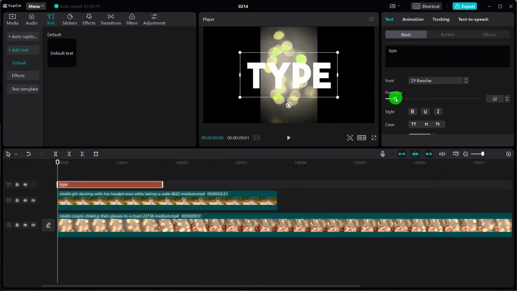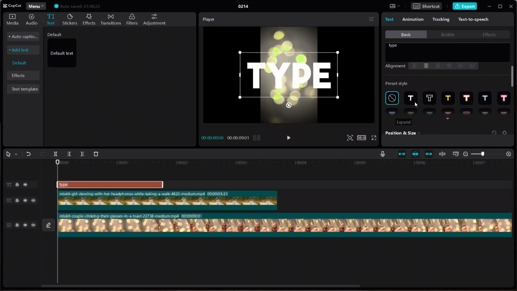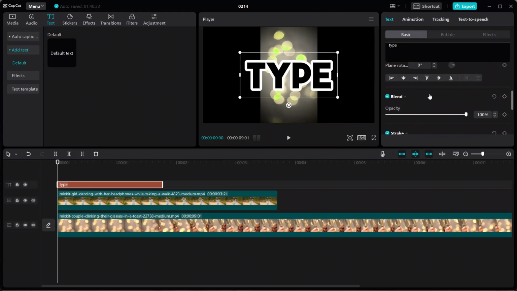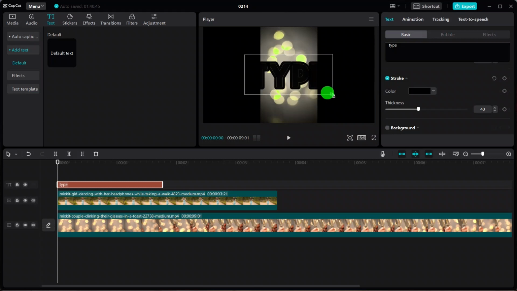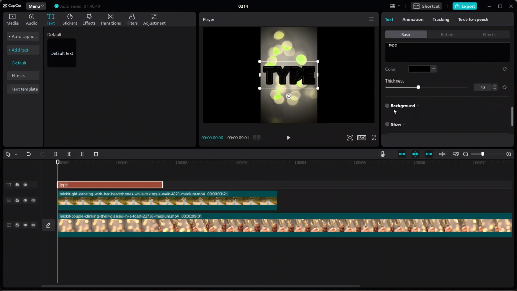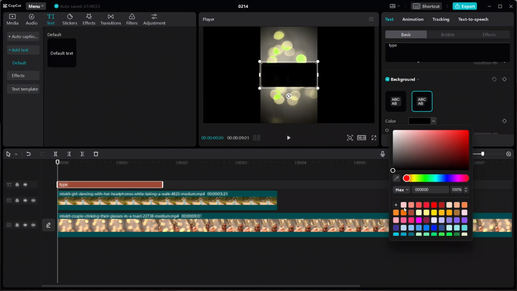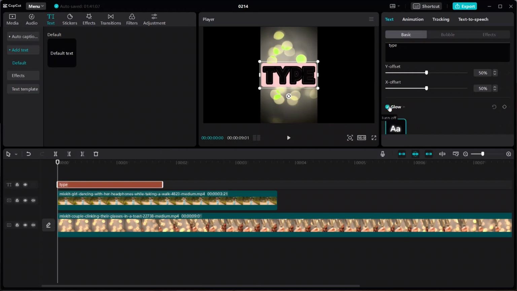Font size from here. Style. Case. Color. Alignment. Text style. Then opacity. Then you can add a stroke like this. You can set a background from here. And can also change its settings. Can add glow like this.